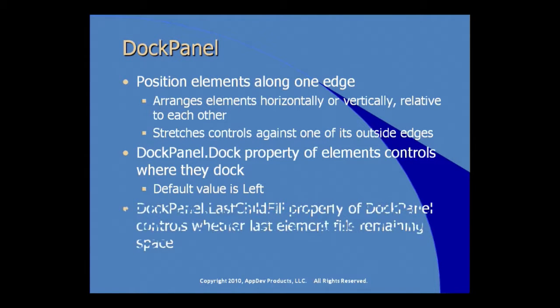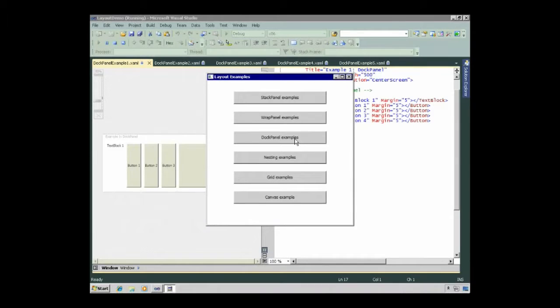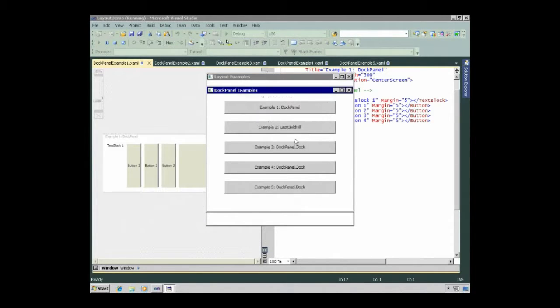And the dockpanel.lastChildFill property of the dock panel controls whether the last element it draws fills up the remaining space. And by default, this is set to true. So let's go see how to use the dock panel and also how to use these 2 properties to control how elements get docked. Let's take a look at some dock panel examples.